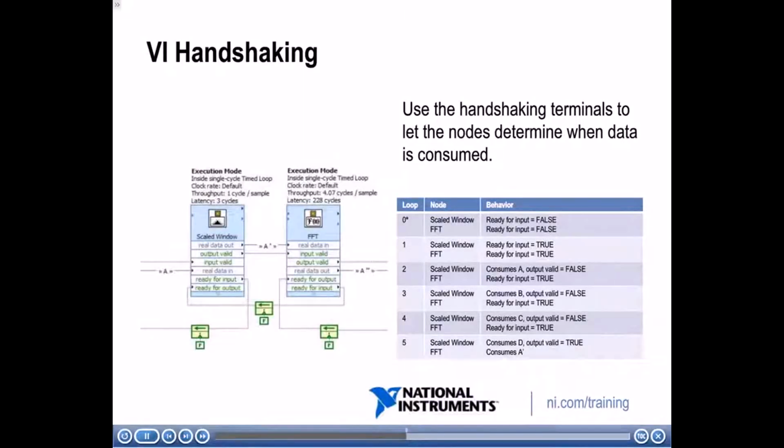Okay. Now let's look at the FFT node. The FFT node is still ready for input, because the output valid of our first one, the scaled window, is still false. The FFT node is just waiting there for its input valid terminal to be set to true. Okay. So let's go to loop number 3.